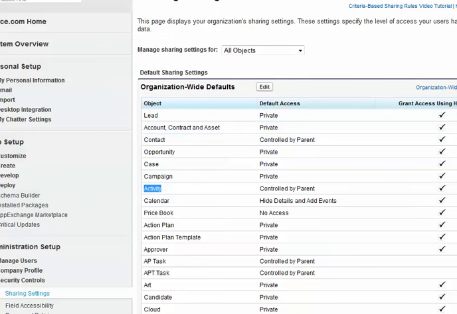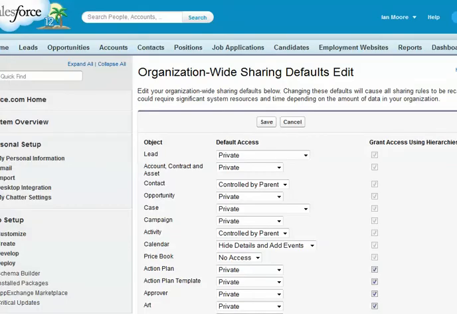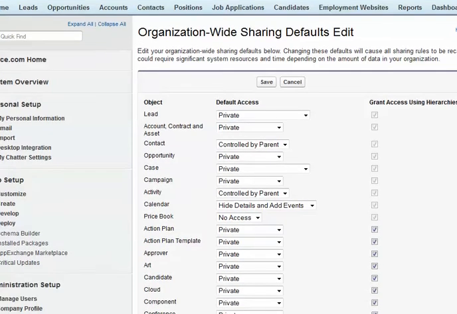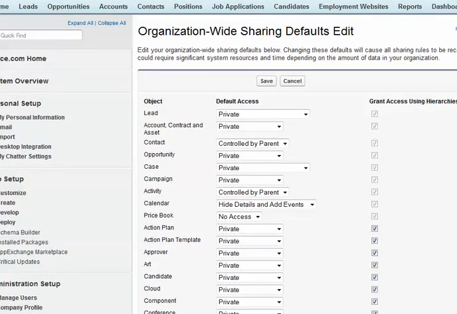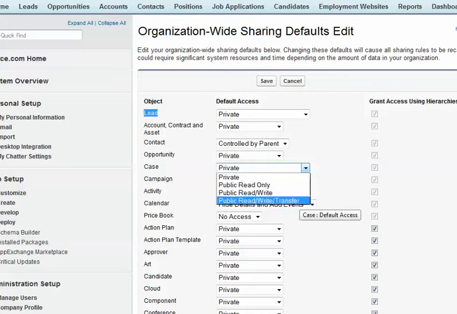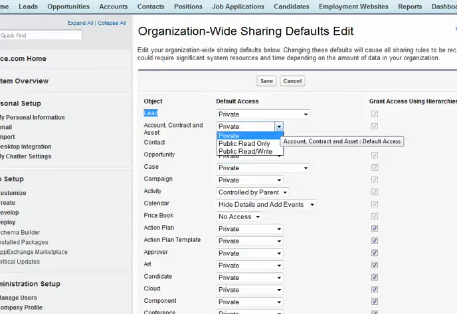So let's go to edit. I want to walk through this very quickly and make it as simple as possible. As we mentioned, there's 4 options. Leads and cases are the only 2 that allow you to transfer. So if you click on this default access, you can make the default access public read-write transfer for leads and public read-write transfer for cases. But everything else is private, public read-only, and public read-write.